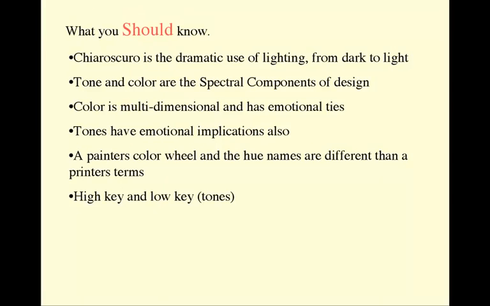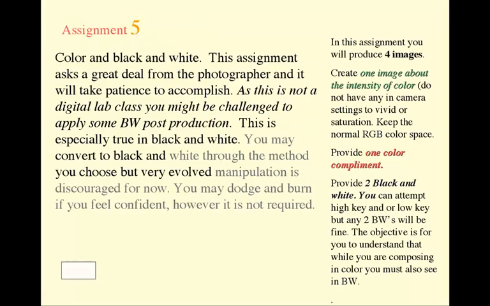What should you know about this week? Understand what chiaroscuro is and how lighting affects the image. Understand that the painter's color wheel is different from a printer's color wheel, and that the primary colors are red, blue, and yellow. No other colors can make those colors.